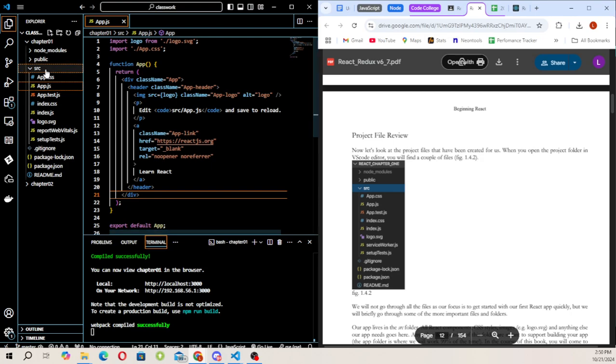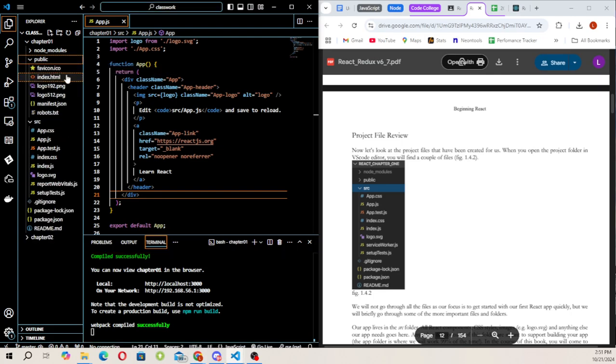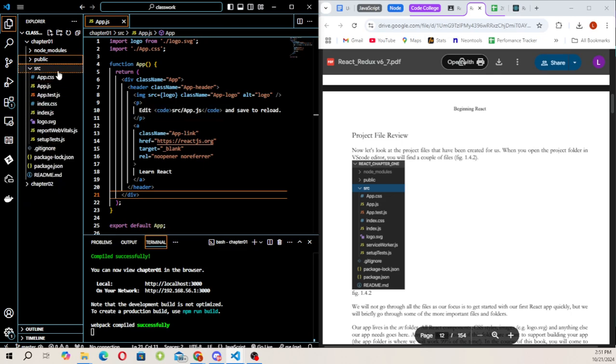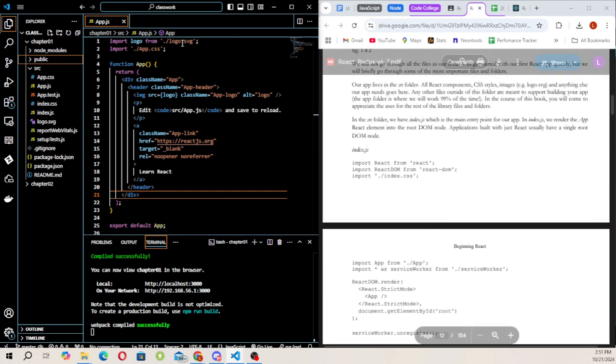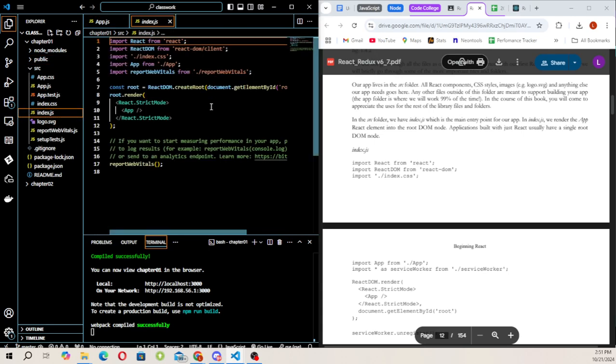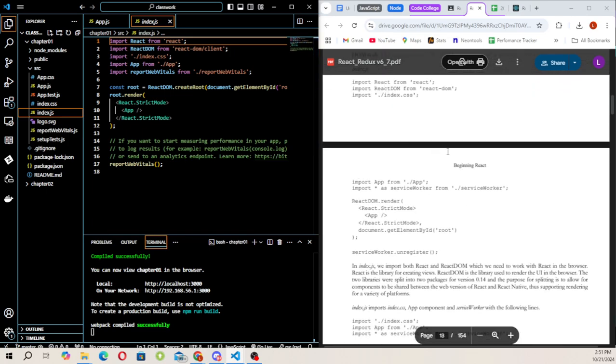We have public, we have our node modules also, we have our source, and we have our gitignore, package-lock, and package.json. Under our public, we have all of this: index.html, manifest.json, and then in our source we have app.css, app.js, app.test, index.css, index.js, setupTests, and reportWebVitals.js, right? So in our index.js, this is what we have in our index.js, right? As you can see in the textbook also.